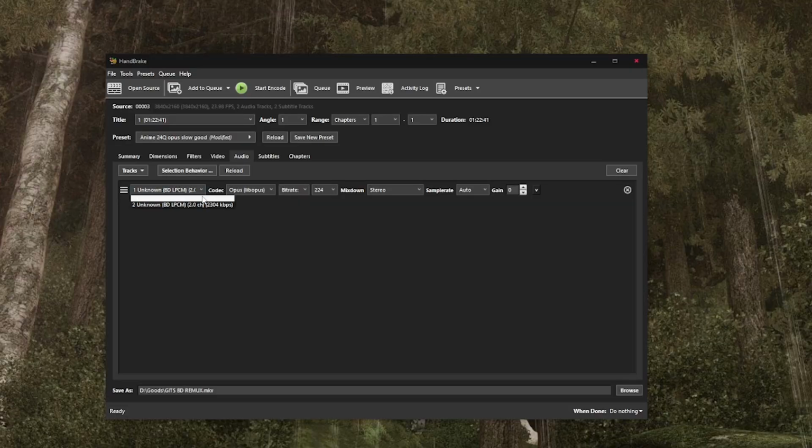All right, let's talk audio. You have a couple different tracks to choose from, so make sure you pick the one. Both of these are unknown, but it should say like Japanese or English or whatever, and sometimes it'll say 5.1. So I'm going to explain the codecs really quickly.